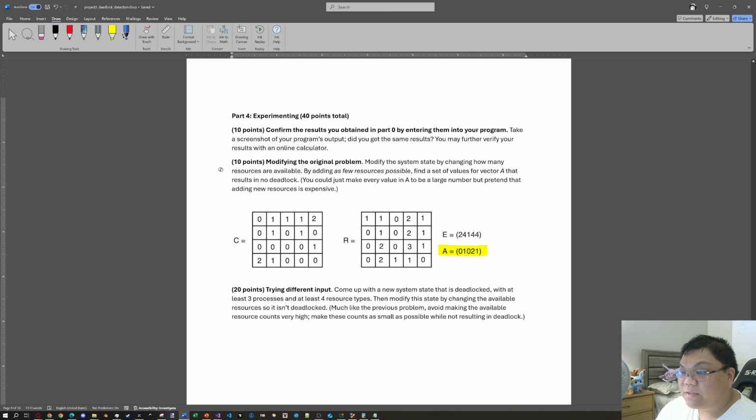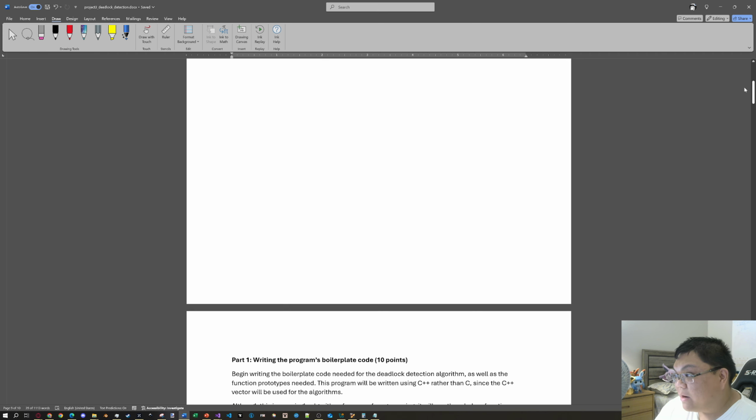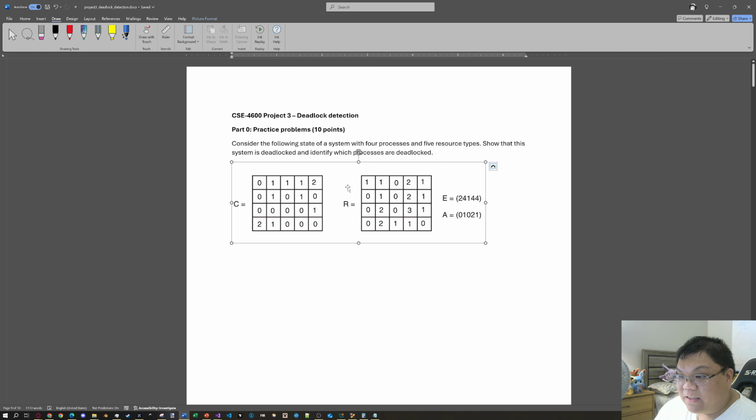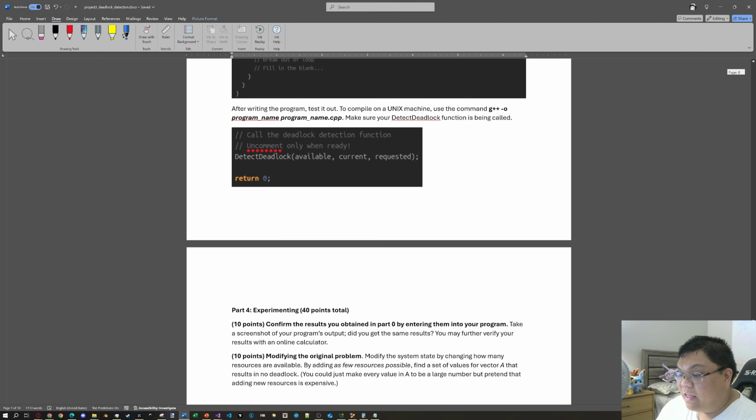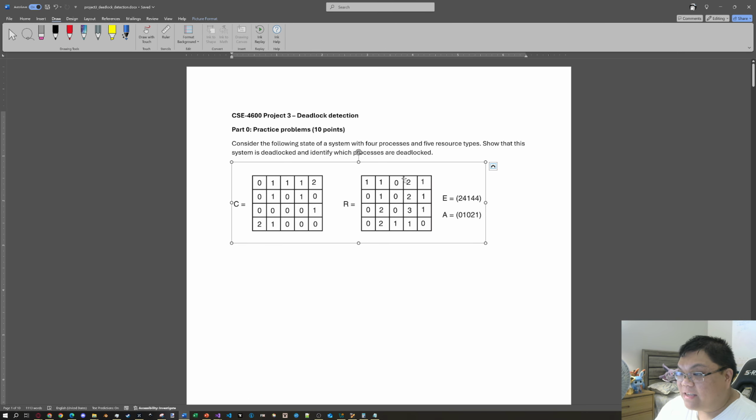So it's as follows. Of course, we're going to confirm that the results we got in part 0 are correct. So this represents a state, the state of a system that has deadlock. We're going to confirm that we do have deadlock. Actually, more specifically, we are double checking the result that we had made from doing this problem by hand.